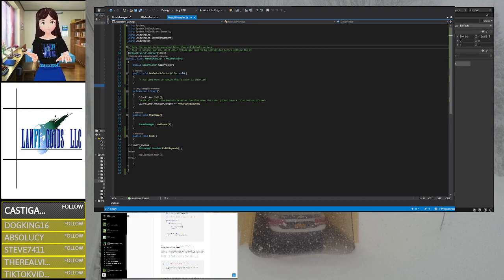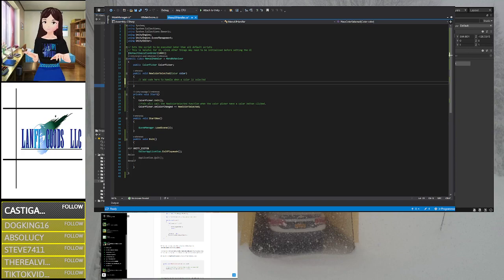Okay. New color selected. Main manager instance. Team color. Cool. Color.